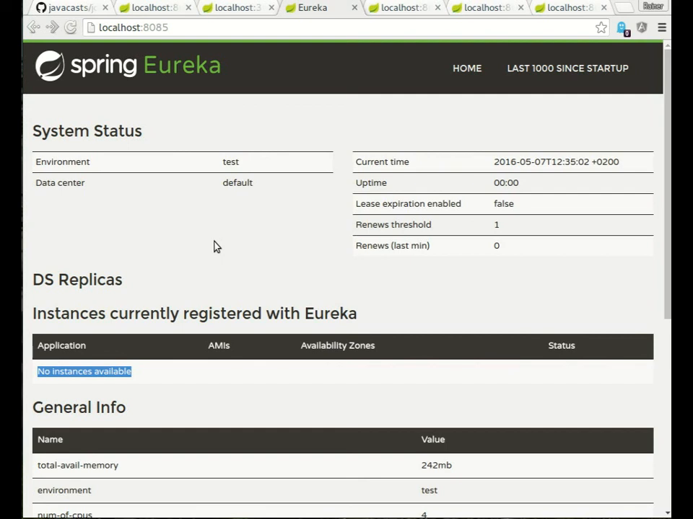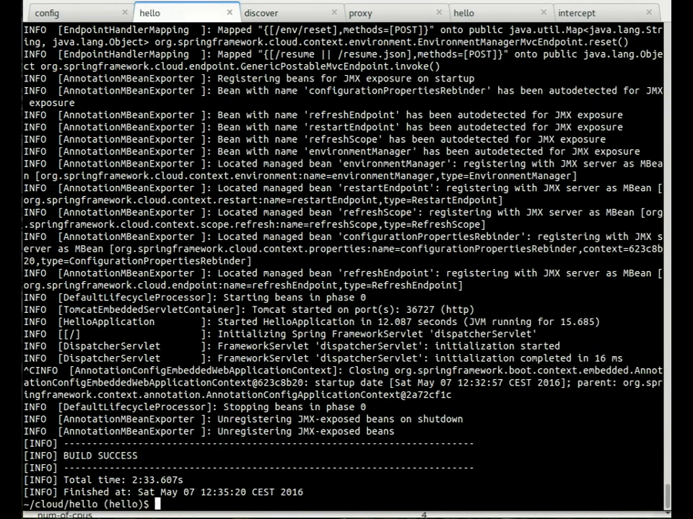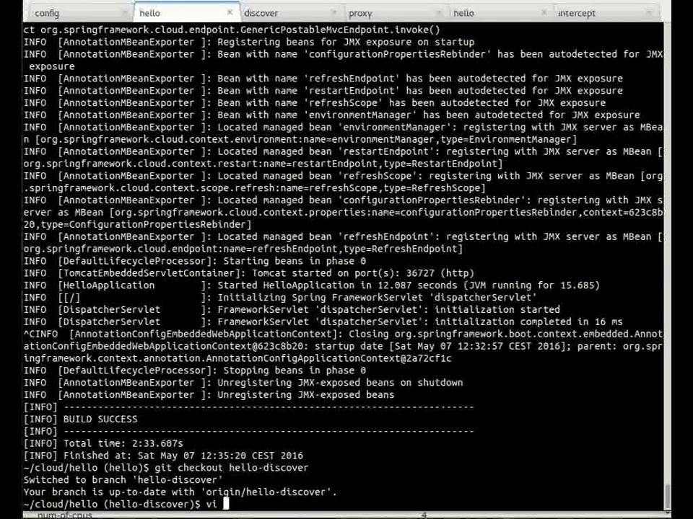So we need to give the hello application first the information to register with Eureka. So we need to change something here. I already did this. So what have I changed? I changed a bit on the POM XML.